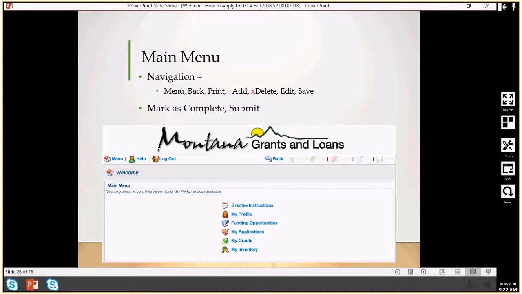A couple notes on navigating the application website. You're going to see menu, help, log out. There's also a back arrow here, not your browser's back button, but the one in the software down here. You're going to see add with a little add button, X and delete, edit and save. There's also going to be places where it'll say mark as complete or submit, and that'll be in the middle right-hand side of the page. So that's just a couple notes of things to look for when you see instructions.